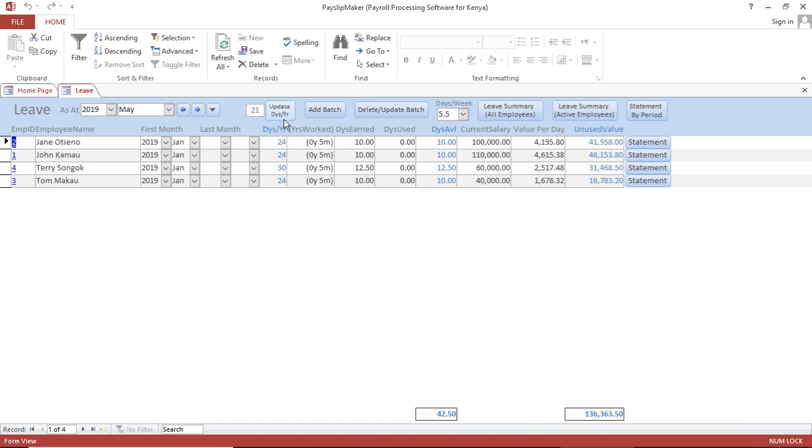Now the days per year is simply the number of days that are available for each person in each year. So in this case, you can see we have 24 mostly and 30. The reason I've put somebody different is to show you that if you have different days per year per employee, you can actually change it.